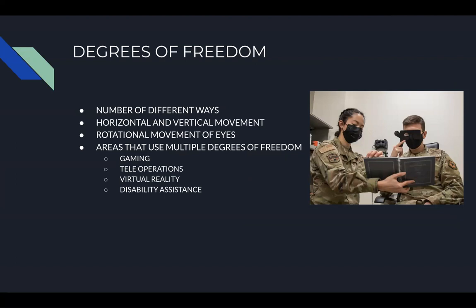Virtual reality. Eye tracking devices can be used to improve the immersion of virtual reality experiences. For example, players could look around their virtual environment by simply moving their eyes. Disability assistance. Eye tracking devices can be used to help people with disabilities who have difficulty using traditional input devices. For example, eye tracking devices could be used to control computers, wheelchairs, or prosthetic limbs.